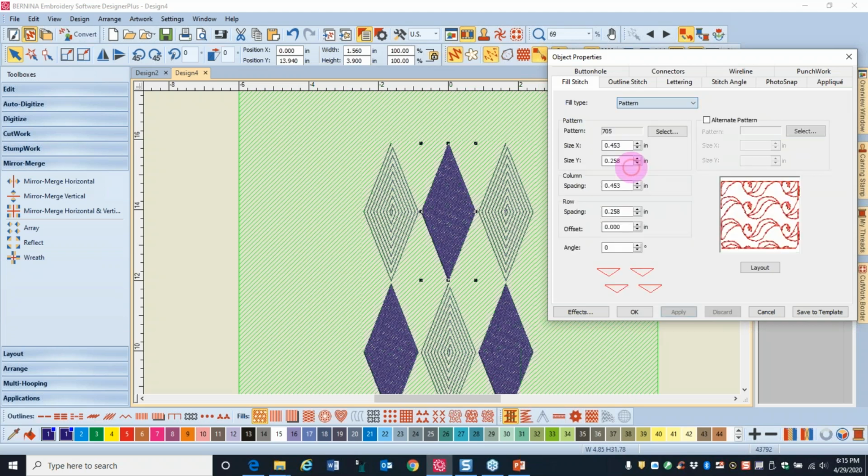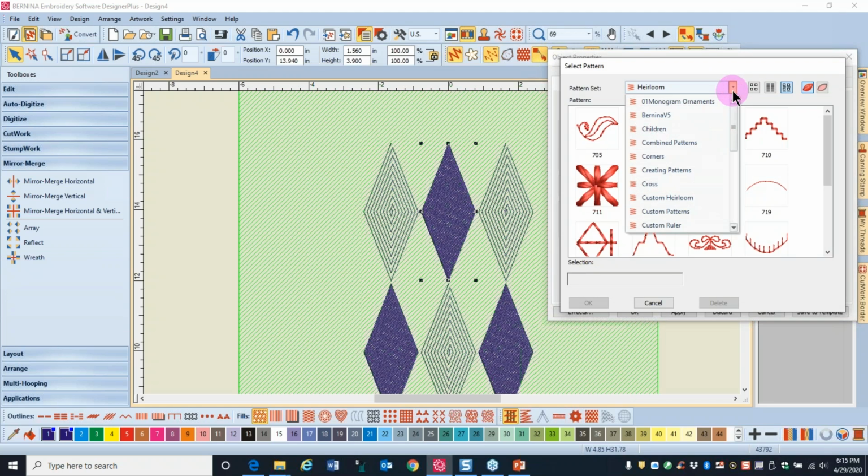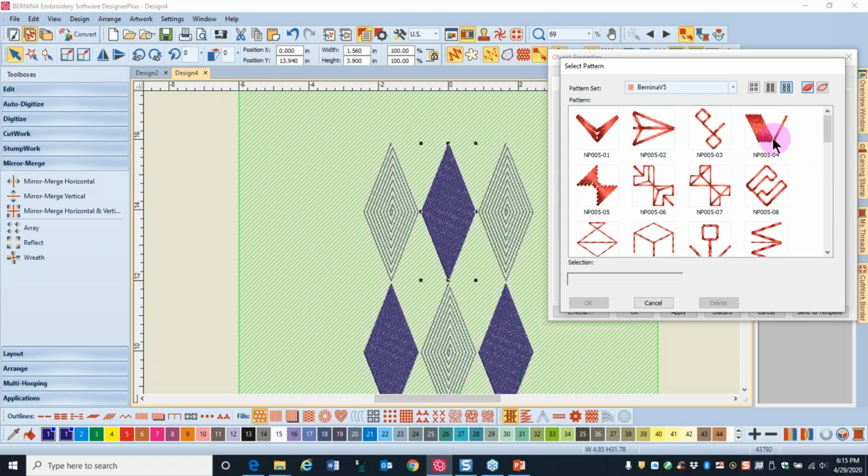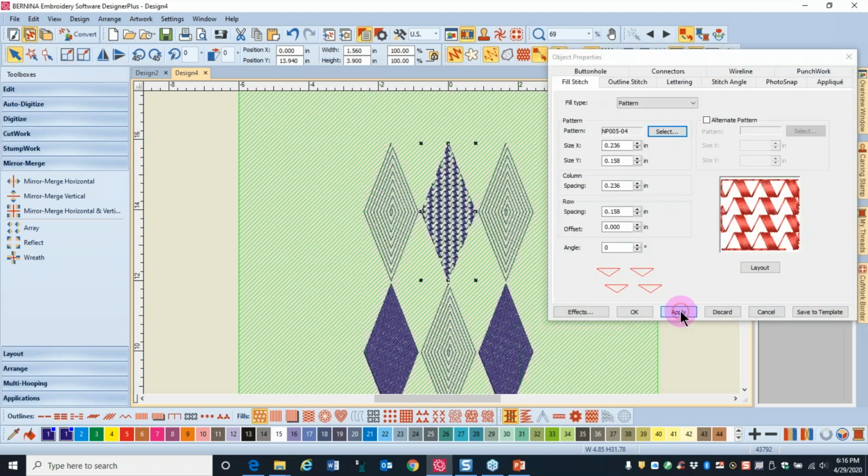I'm going to select the pattern. And for this first one, I'll click on select. And when I click on the drop-down arrow, this shows me all the different pattern fills that are available. So we have quite a few built-in patterns, but remember, you can make your own custom patterns as well. For this first pattern, it's Bernina V5 group, and I'm going to choose the NP 00504. I click OK and I apply that.